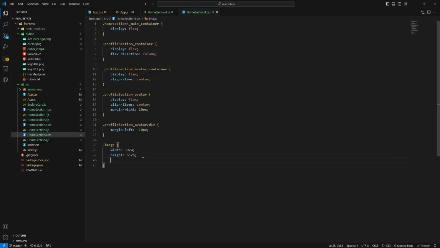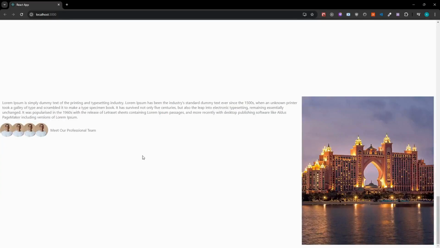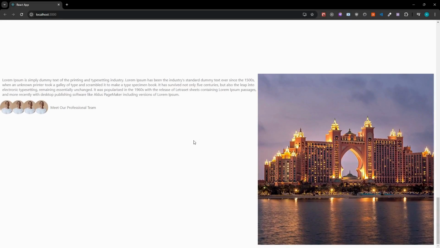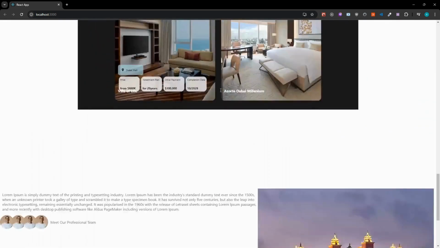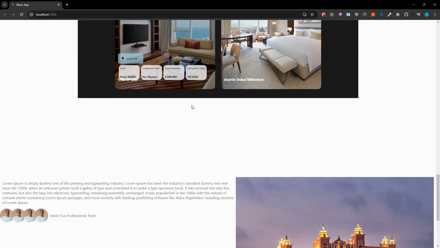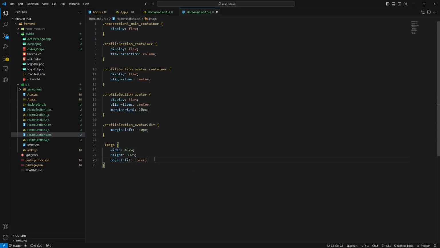Okay, let me do object fit because it's getting pixelated. So we need cover for this. Okay, I think we should increase the width a bit, as well as our height. Okay, let's see. This looks pretty good. I think we can increase more as well. Let's keep it as 80 view height, and increase the width to 45. This makes much more sense. So this looks good. Let's add some border radius as well. Border radius of 22 pixels.